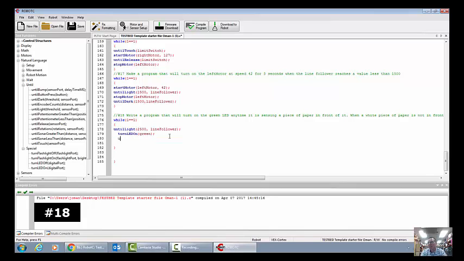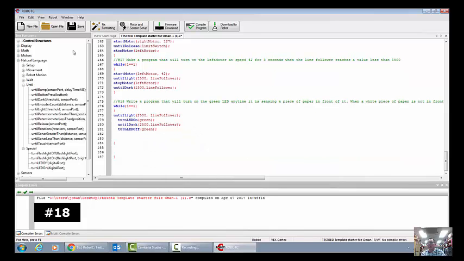Okay, and when it turns back to greater than 2500, which is an until dark, turn LED off. All right, and that's the end right there.